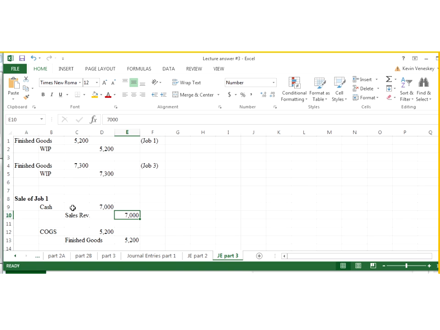And remember, when we sell something, there's always two journal entries. The cash that was made, and then I need to show that I got rid of my goods. I got rid of $5,200 worth of job 101 goods. They need to be taken back out of finished goods because I no longer have them. They were only there very temporarily. And I do the same thing here for job 103.